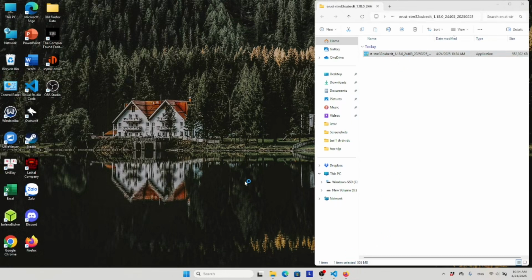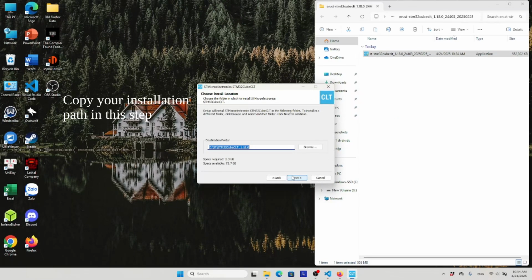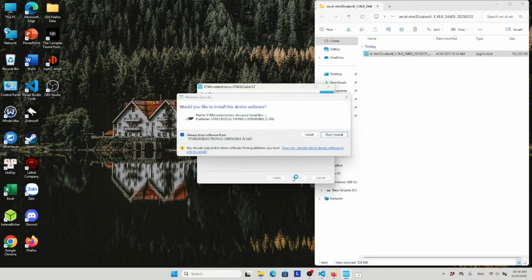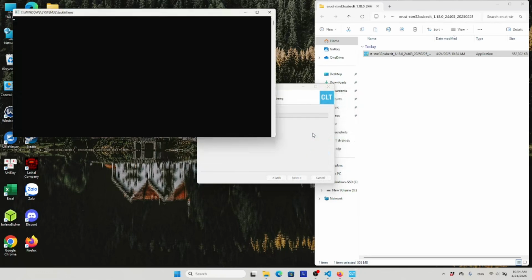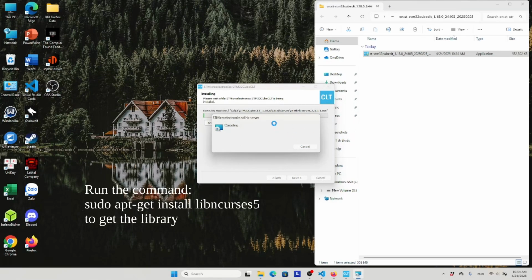Also, you should note down or copy the installation path. In older versions, you probably need to download the Java runtime, but newer versions already ship with the Java runtime itself, so you don't have to download anything. If you're using Linux like me, then it is required to install the ncurses library for a text-based interface too.